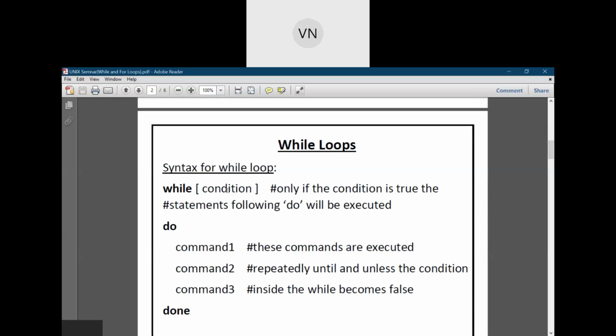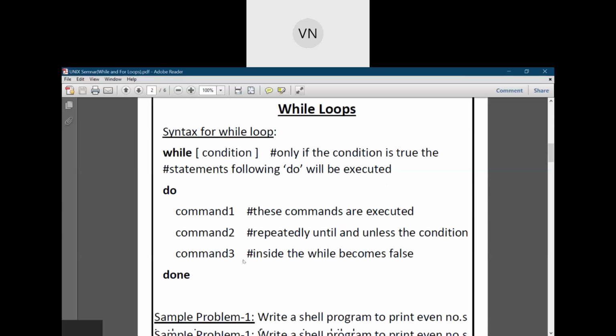So inside the do, we have given some commands, command 1, command 2, command 3. These commands are executed repeatedly whenever the condition inside the while is true. When it becomes false, it comes out of the loop. It will be executed only until the condition is true. And after that, we write done, which ends the while loop. So this is the basic syntax for the while loop.